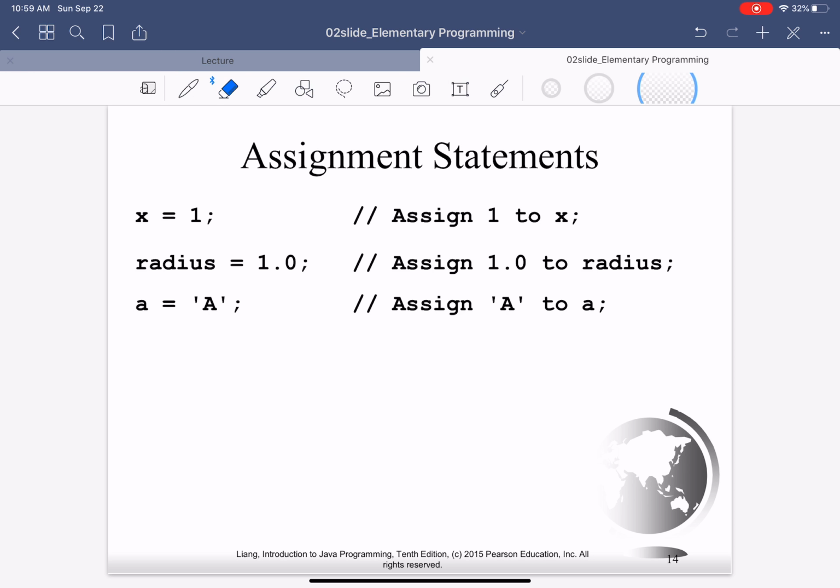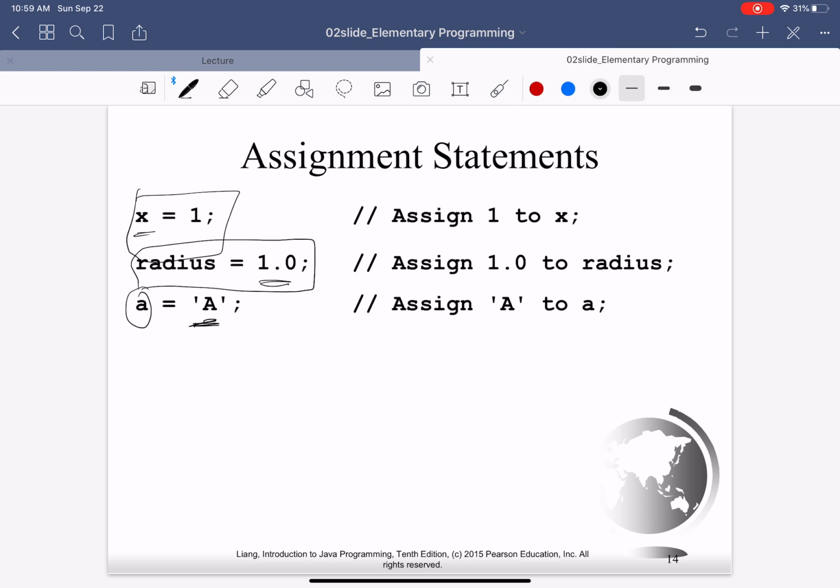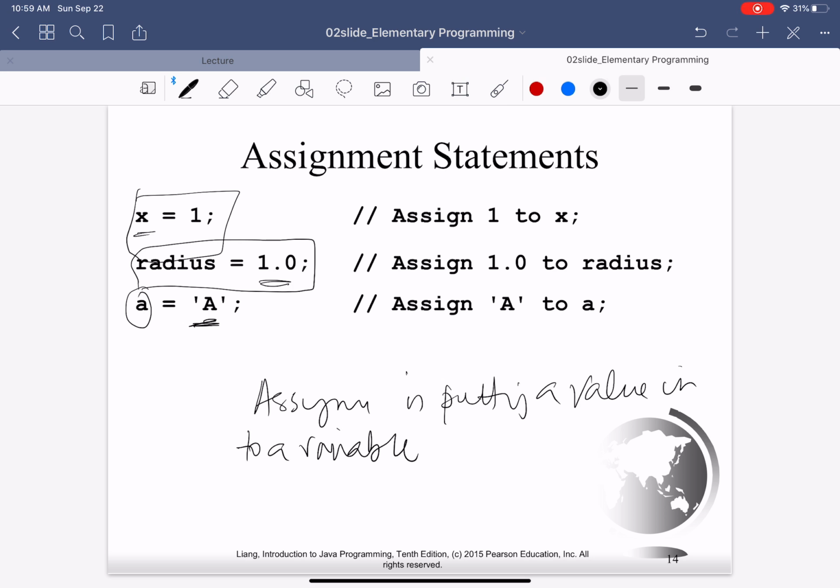Then you are assigning a value x equal to 1 to the variable x. Then you are taking radius, which is a double, and you are assigning it 1.0, and you are assigning the character A as a value. So assignment is putting a value into a variable.